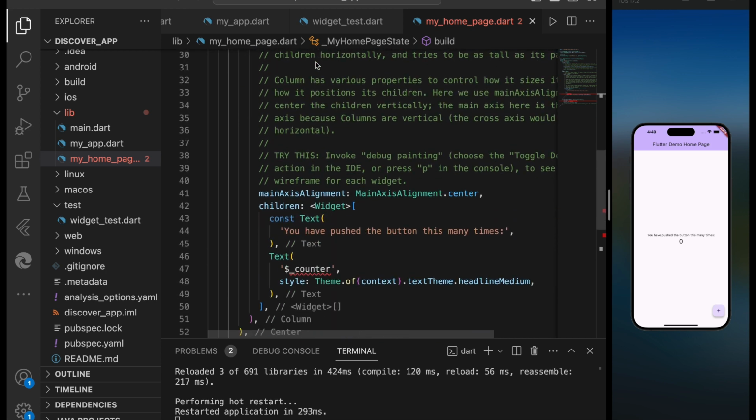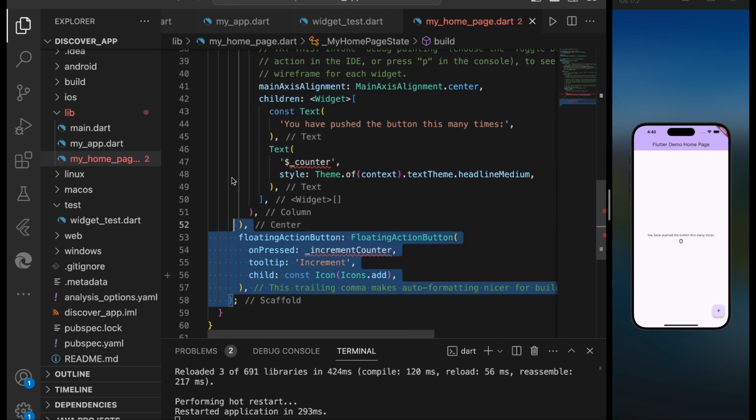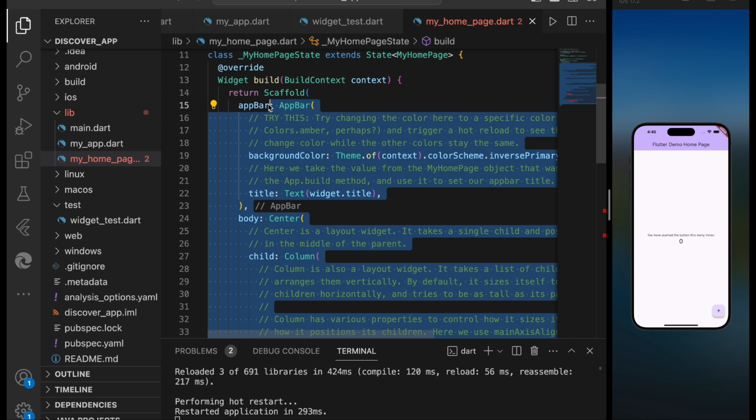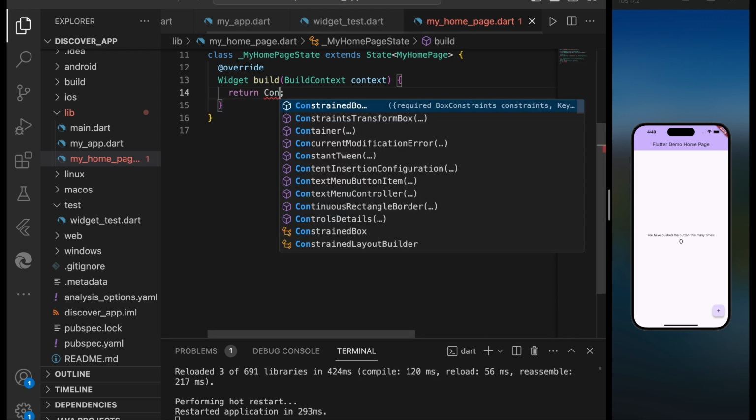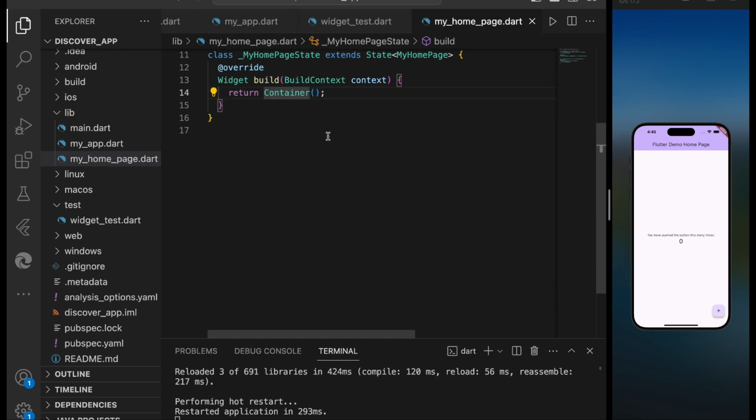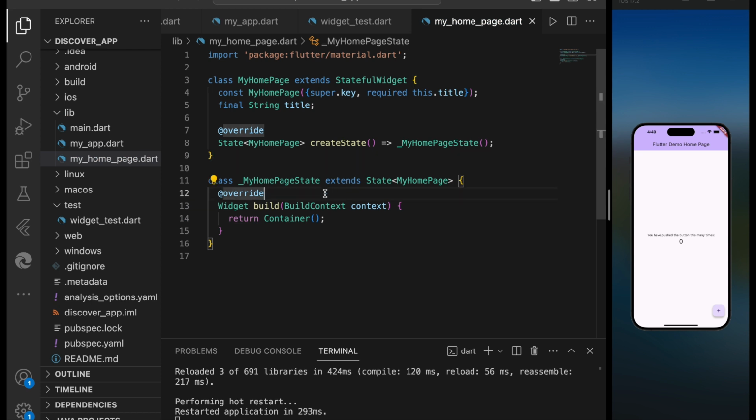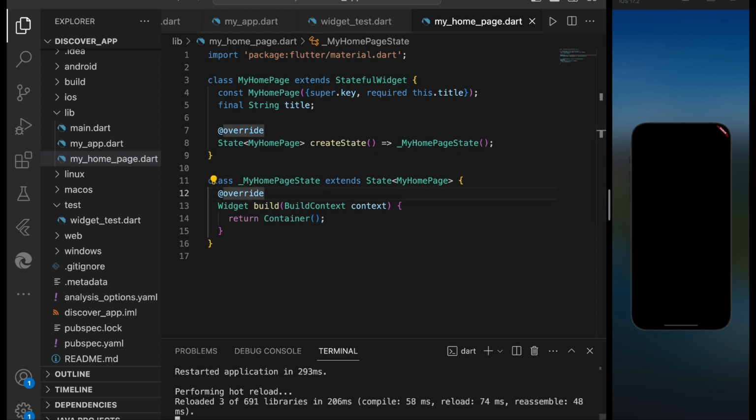We won't approach it from a scaffold perspective, so I'll remove the entire scaffold over here, okay, out. Then instead of the scaffold, I have a container for now. So for now, we have a container, all right? So everything should remain the same. The screen should be dark now if you run your application.